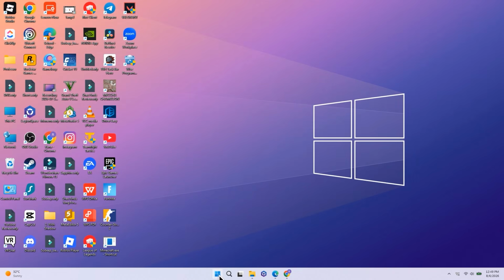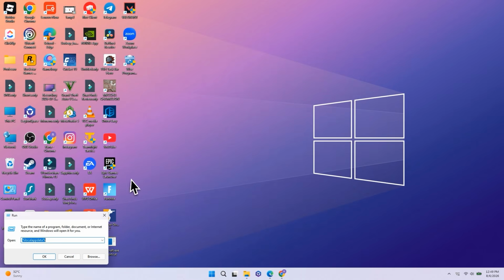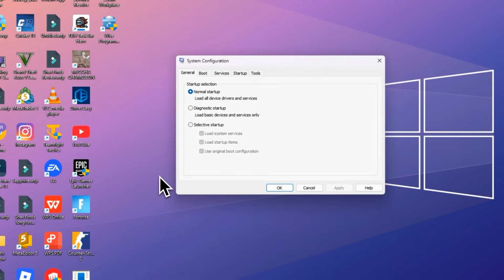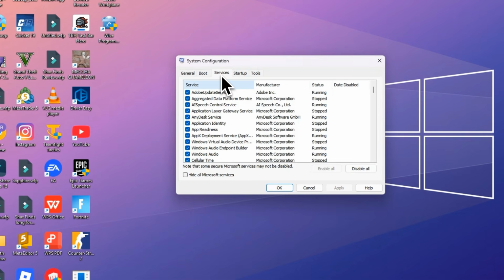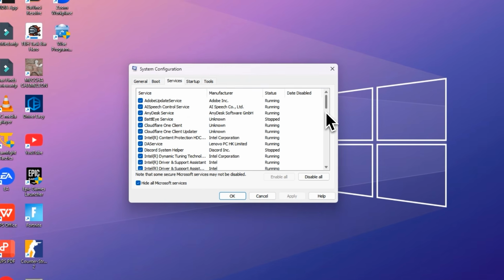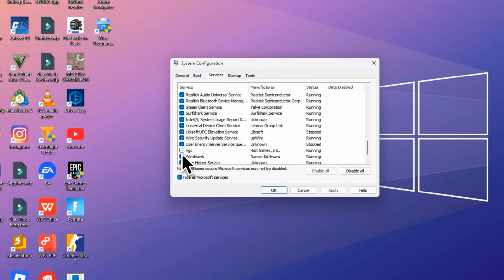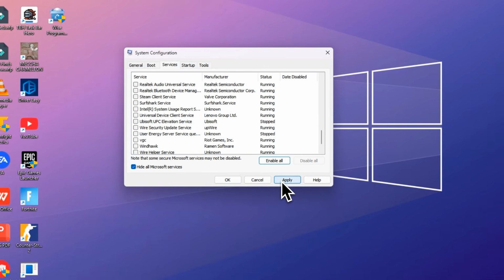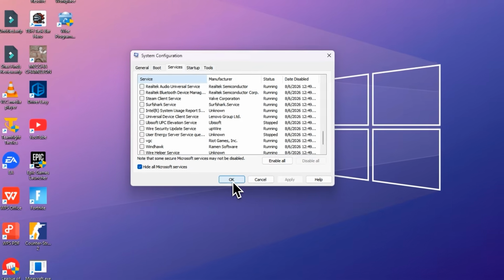Now open the Start menu, search for Run, and launch it. Type msconfig and press Enter. Open the Services tab, then check Hide all Microsoft services. Scroll through the list until you find VGC and make sure it remains checked. After that, click Disable All. Once you've done that, click Apply and then OK.